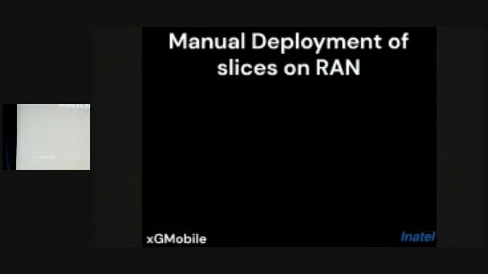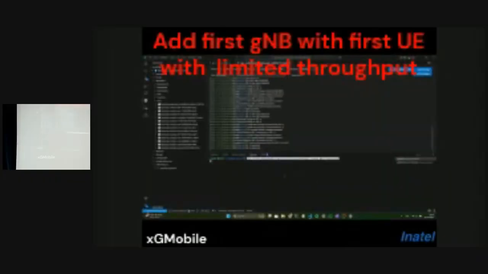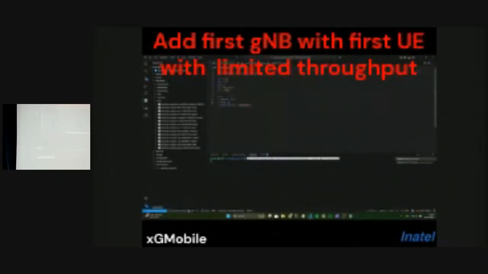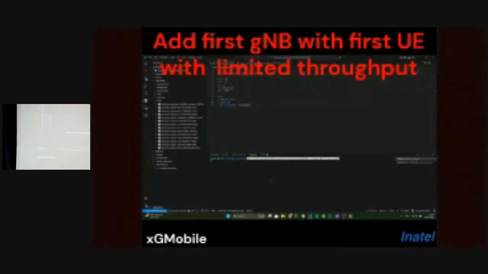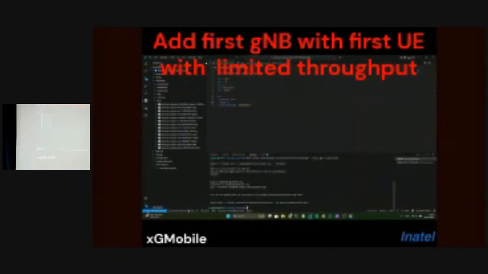Now I need to instantiate these same slices that I created in the core, in the RAN. First thing, I will deploy one RAN. This RAN consists of one gNodeB and one UE. It's not visually good, but basically here is the information of the UE and the slice: IMSI, SD and SST. I'm deploying the first slice.